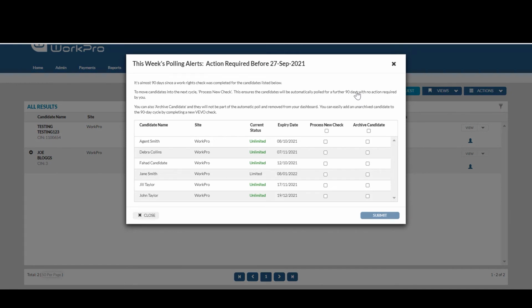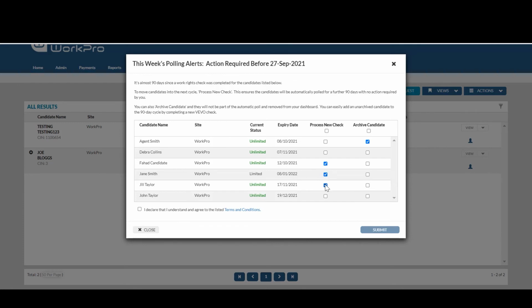So you'll need to open this window up. You'll need to look at those candidates. If there are candidates that are no longer working for you, so you don't need to recheck against the Vivo database, you can archive that candidate. And for others that you do want to process a new check, you can simply tick these boxes. You also have the option to just very quickly tick all of them, agreeing to the terms and conditions, acknowledging that these checks are going to be placed into the next 90-day cycle, and you can submit those checks to Vivo.